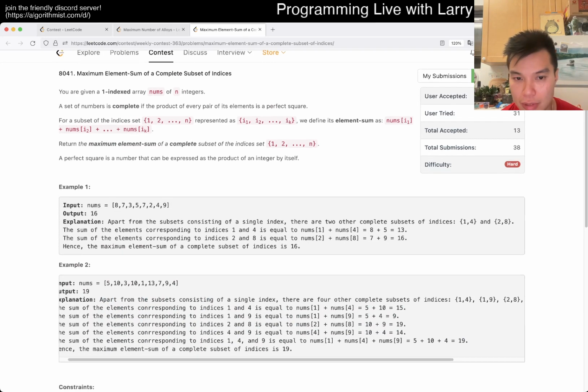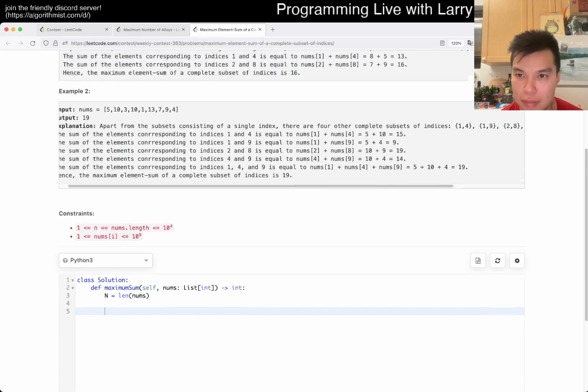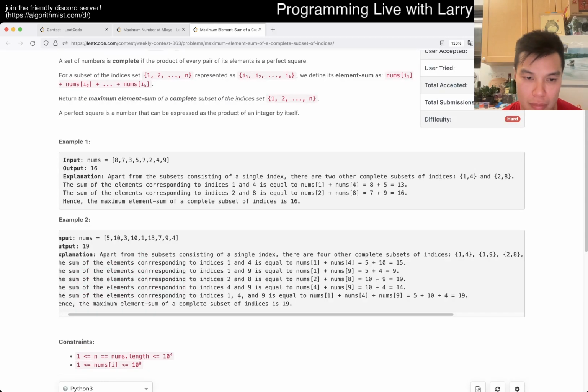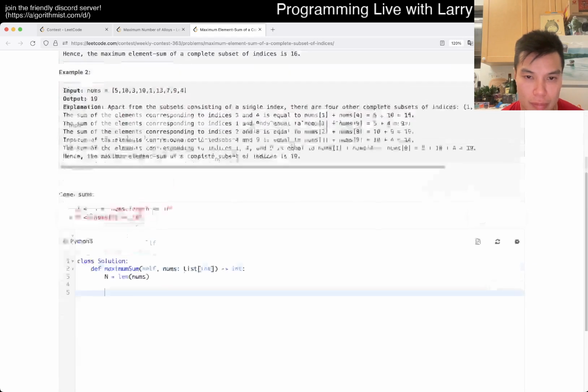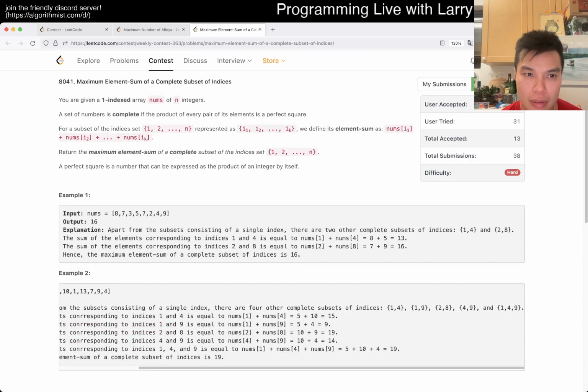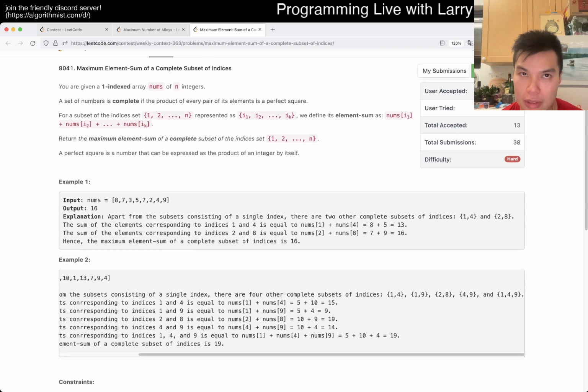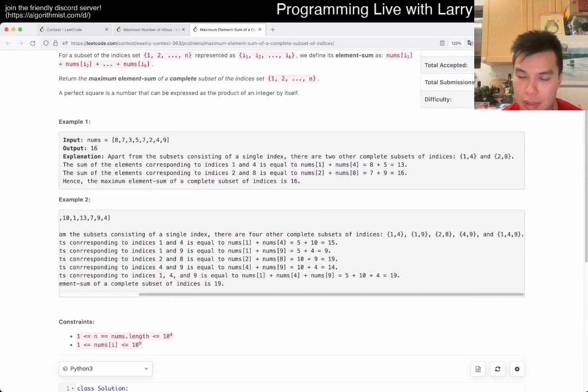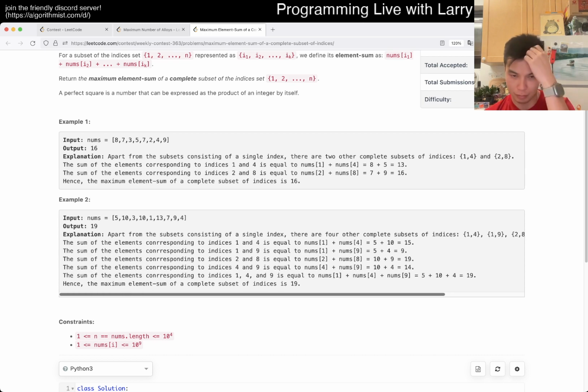Have 1, 4. Okay, so what are the squares? 1, 2, 4. No, 16. 25 is 5 and 5. So the only thing is just powers of 2s and powers of, well, 6 I guess is going to be a little bit different. Okay.